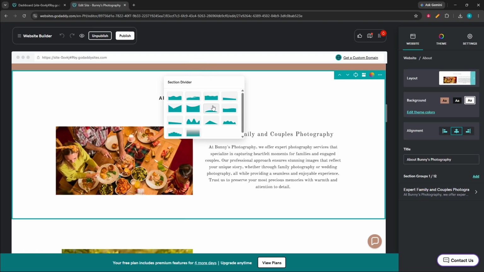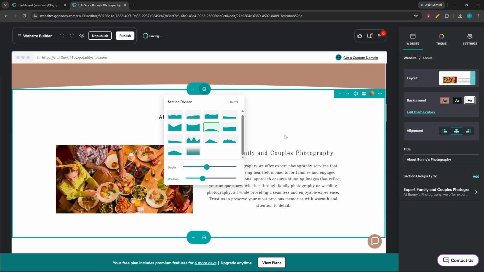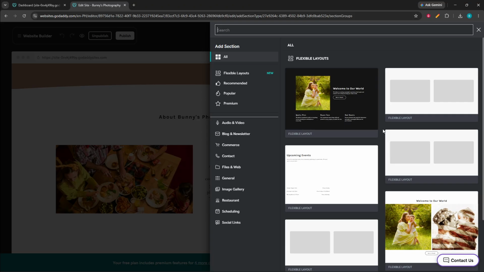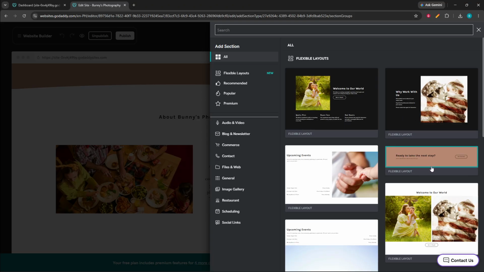Next, open the settings for the section where you want to use the divider. In the section settings, look for the design controls or divider options. The exact wording may vary depending on the section type, but the divider settings are usually part of the section design tools. When you find the option, turn the divider on.